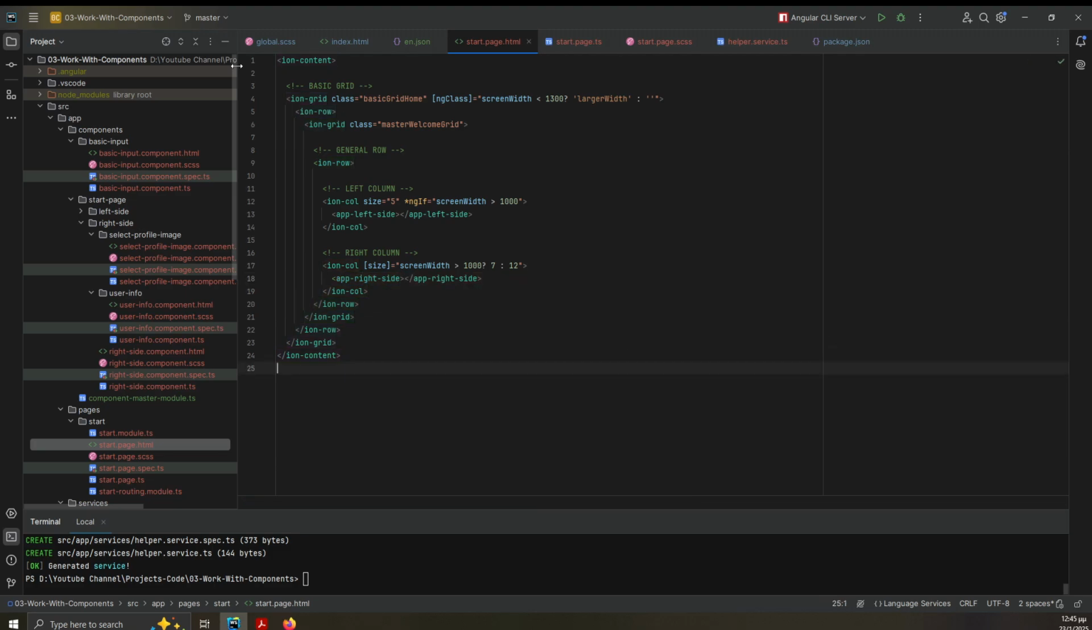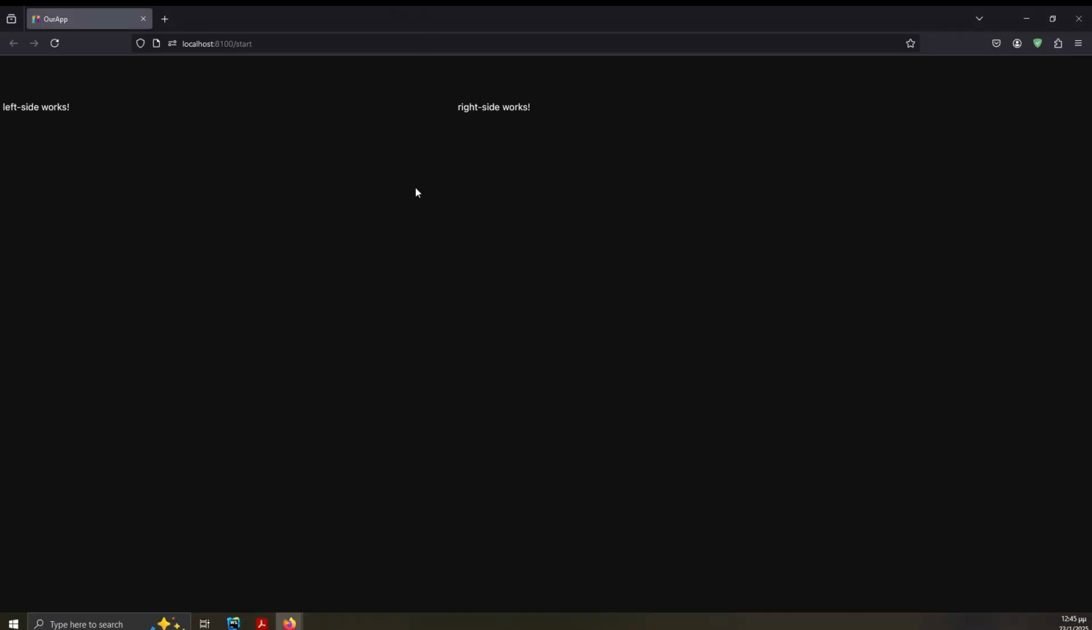So this code right here concludes the implementation for the start page, and now let's see how this is presented on the screen. So let's serve this project and let's see the result. Let's wait for a moment to generate and do all the necessary work in order to present the result. So right here are the components. As you can see, we have the left side component and the right side component.